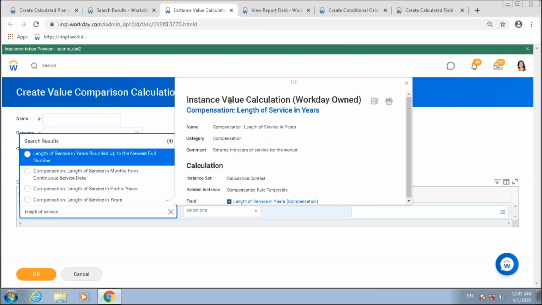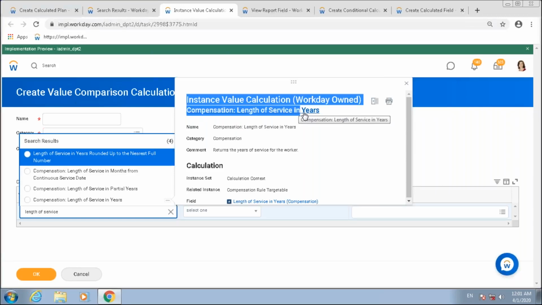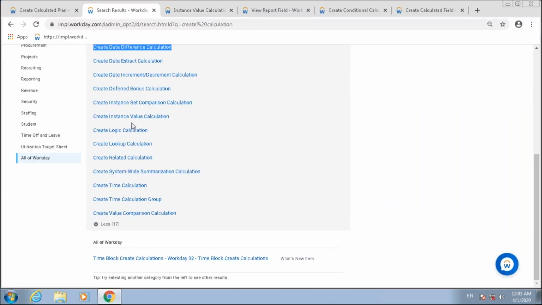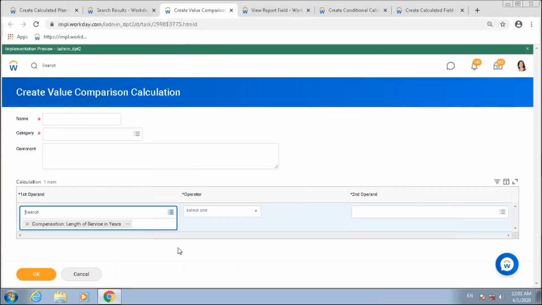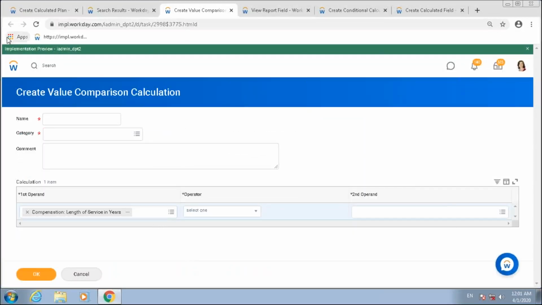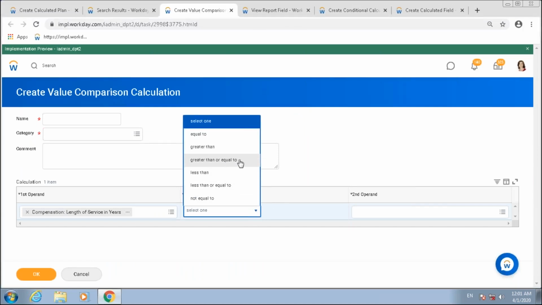Workday has delivered a lot of these instance value calculations. This one is Workday owned, but if there is some field which is not Workday delivered, I can always go ahead and build an instance value calculation to pull that data. But we already have those common fields available, so I'm just going to use that. Okay, let's start from the top.